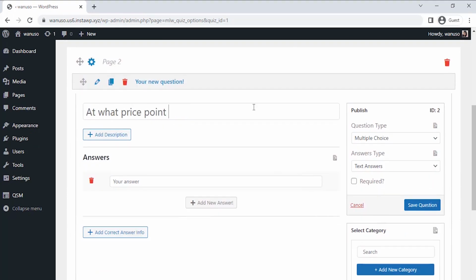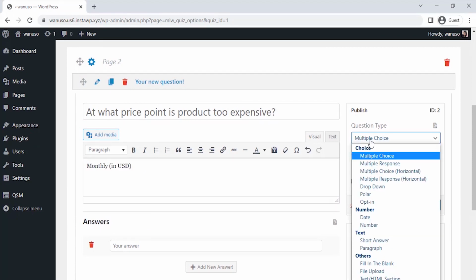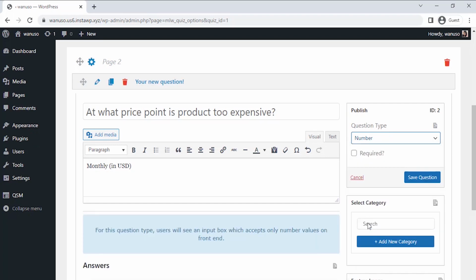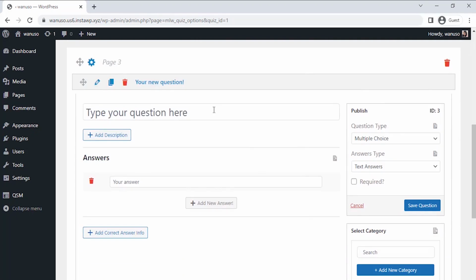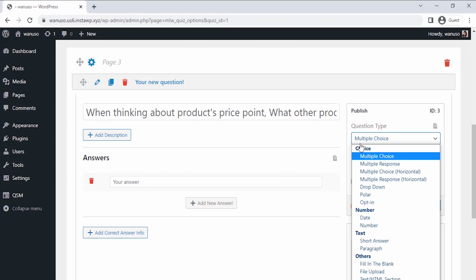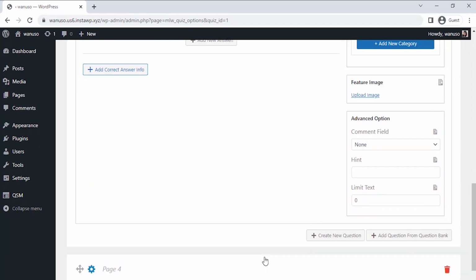In the second question, I want to check at what price a customer decides a product to be costly. Let's select this as a number type question so that the customer can only mention an amount. Click on Save Question to save the question. On to the next question by clicking on Create New Page. Here, I'm willing to ask which other brands they consider while comparing the price of products. I'm selecting this as a paragraph type question so that our users can write a brief answer. Then, Save Question.